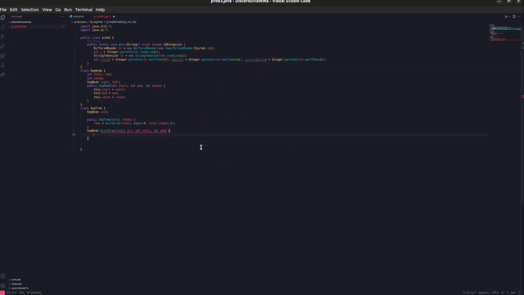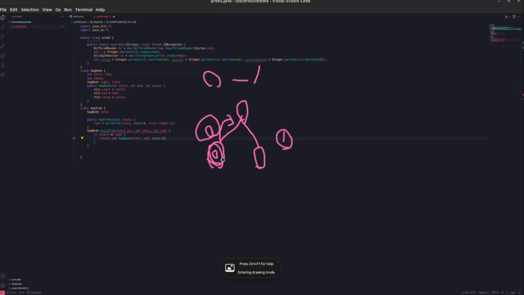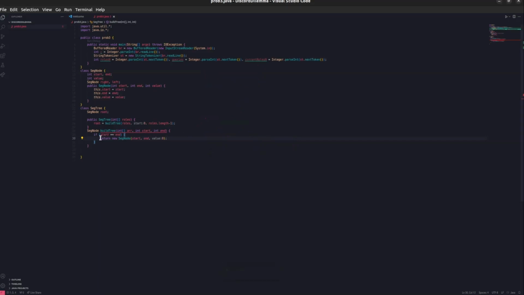So if start equals end, then what we can do is return new segnode, the start being start, the end being end, and the value being 0, because as we said, I believe this problem starts with all people being offline. Okay, next, down here, so we could put this to 1 line.